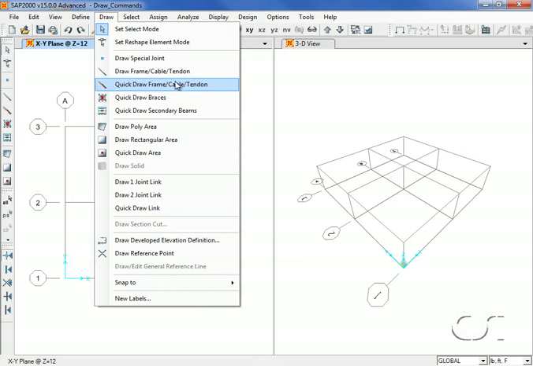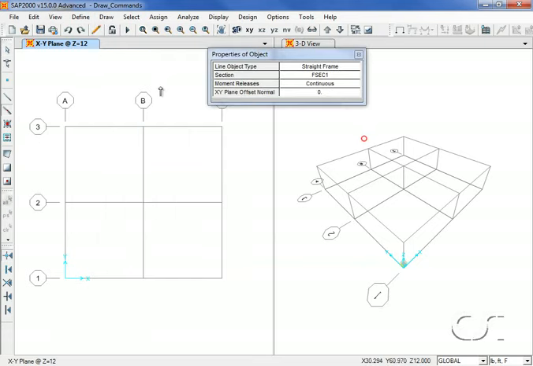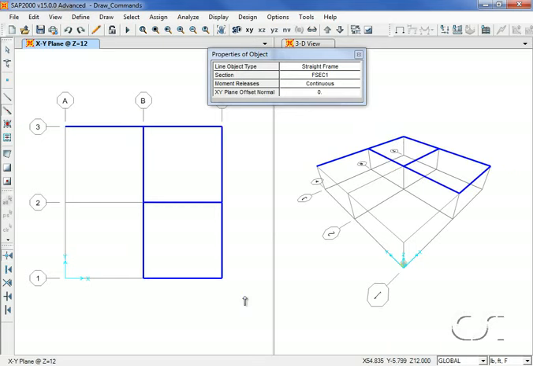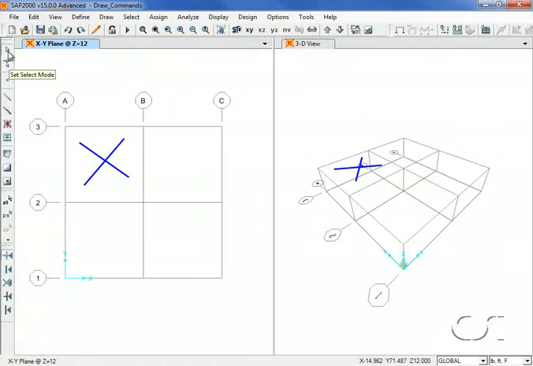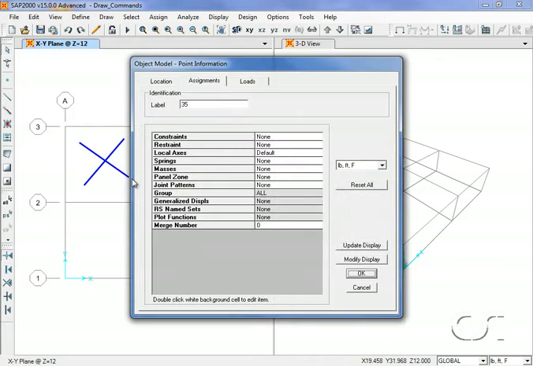The Quick Draw Frame command allows us to generate a frame on a grid with a single click, or on a number of grids by using a selection box. Once frames are drawn, there are a number of ways to edit and modify them. One way is to right-click on an endpoint, which brings up the point information form.